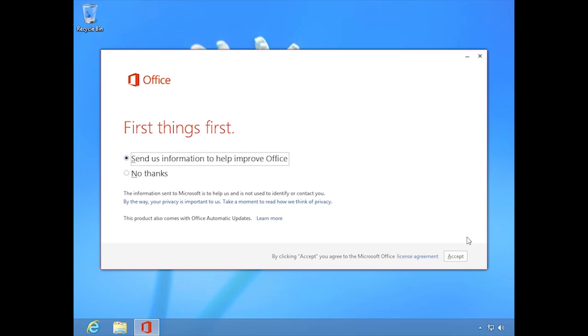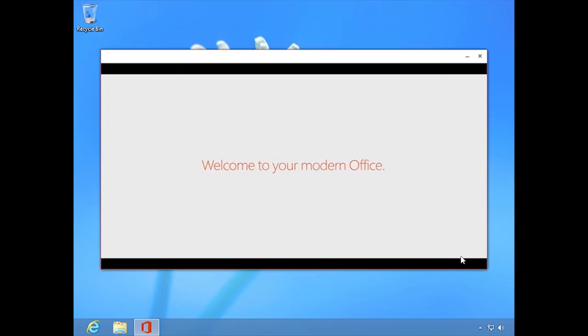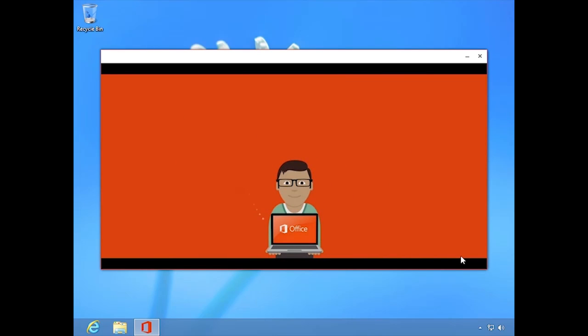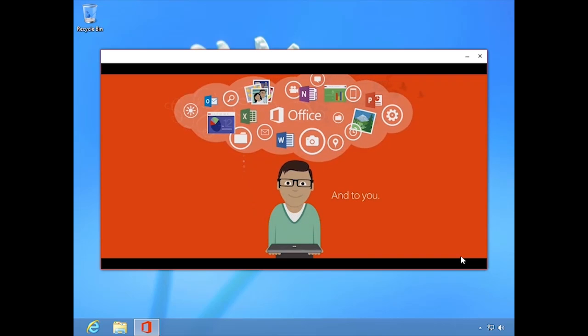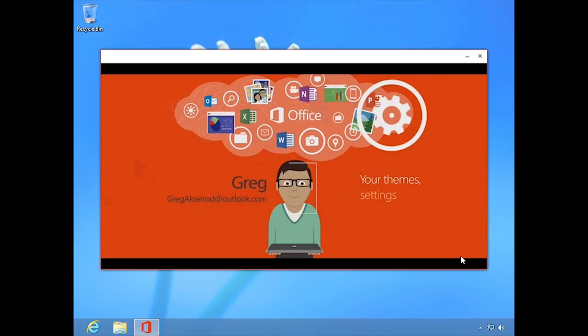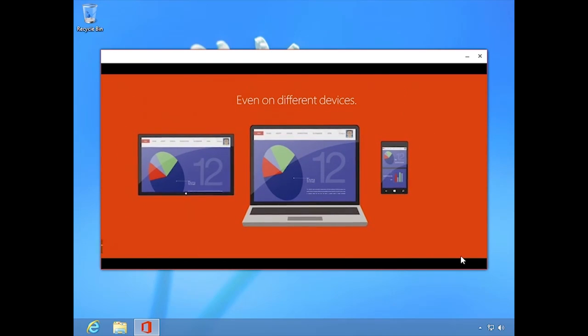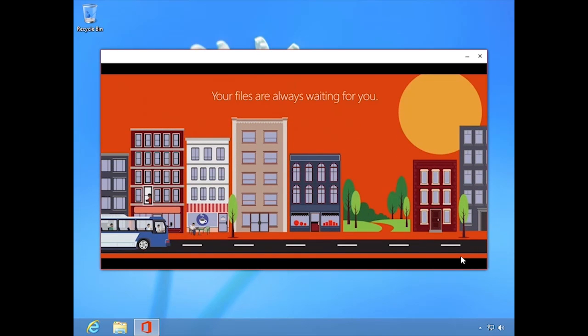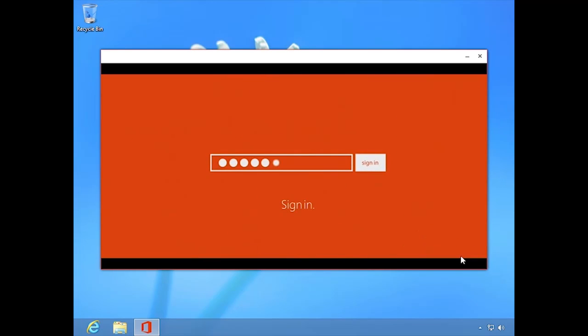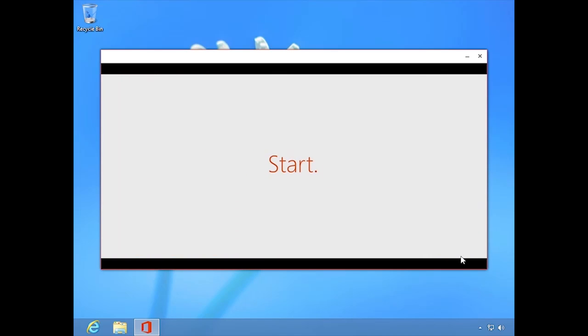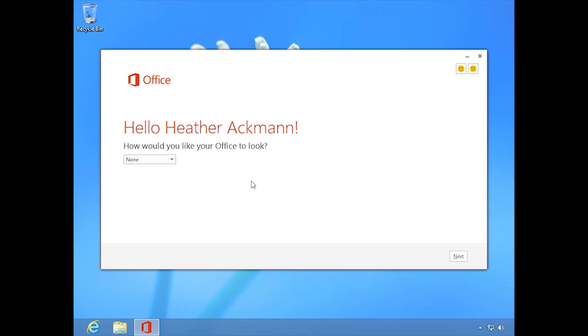Clicking either option will highlight the accept button in the lower right-hand corner. And you need to accept the Microsoft Office license agreement. Again, to read that agreement, you can simply click on license agreement. I'm just going to go ahead and accept it. Immediately, it will begin playing a video.